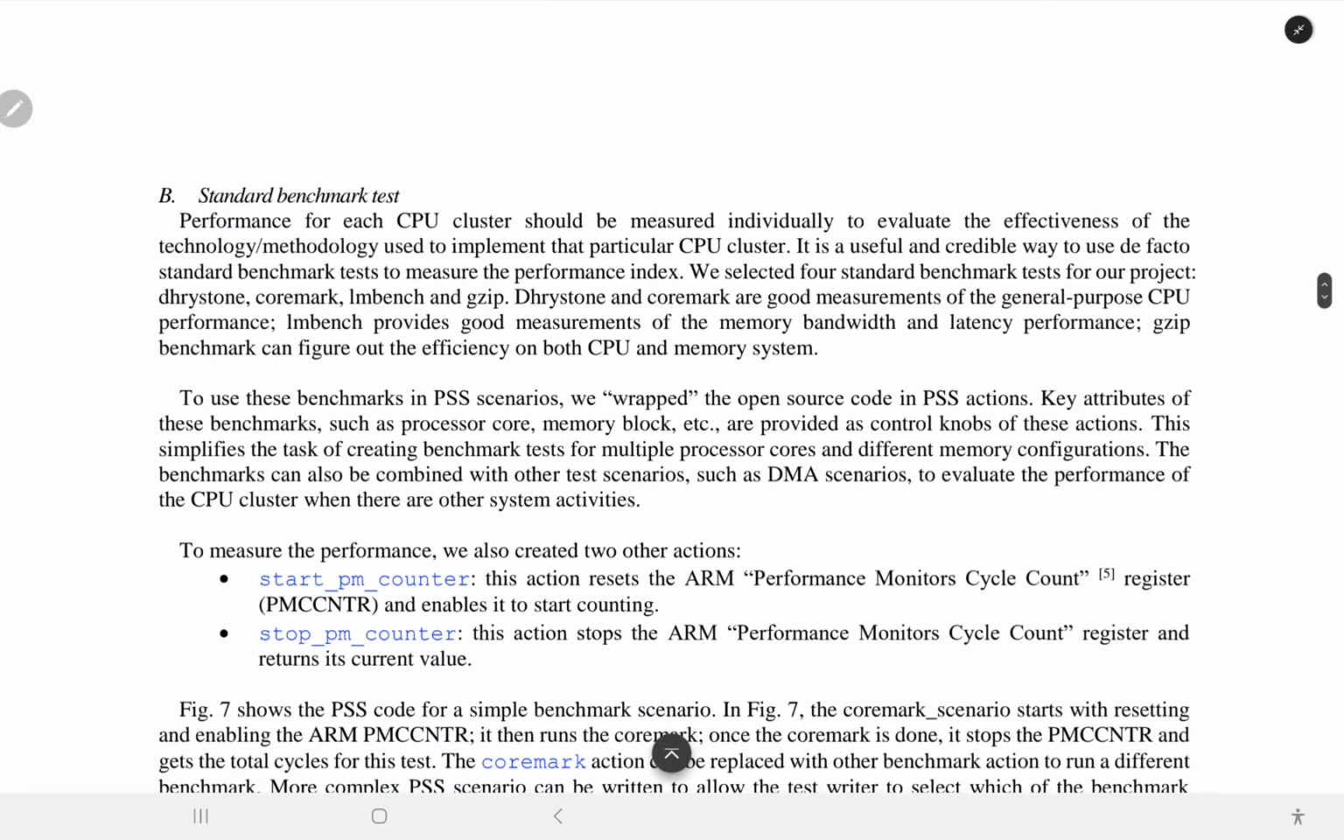B. Standard benchmark tests. Performance for each CPU cluster should be measured individually to evaluate the effectiveness of the technology and methodology used to implement that particular CPU cluster. It is also a useful and credible way to use the de facto standard benchmark tests to measure the performance index.